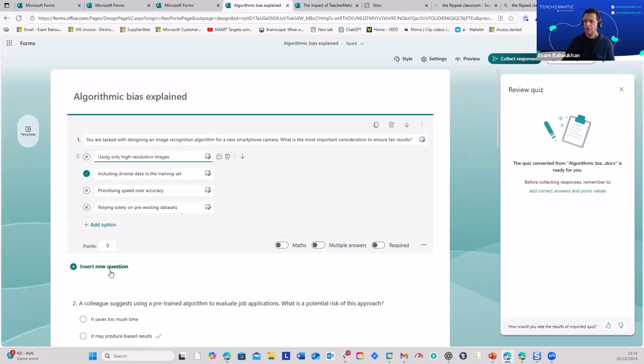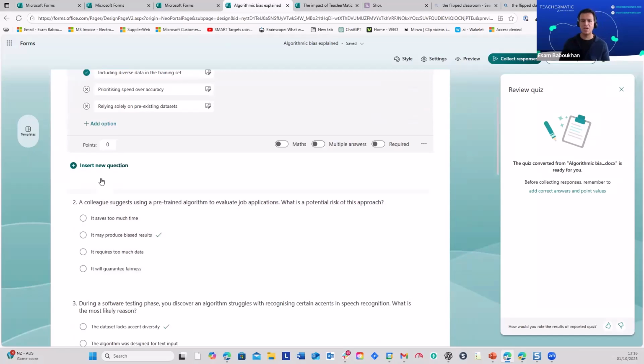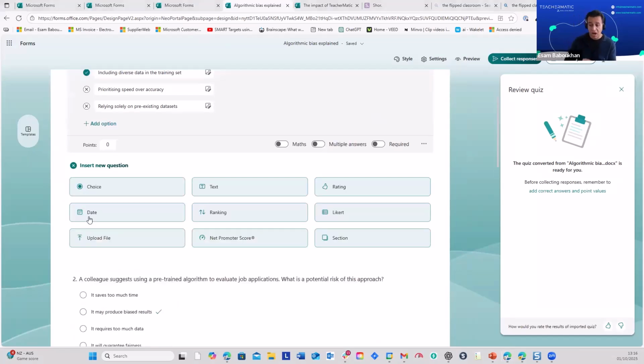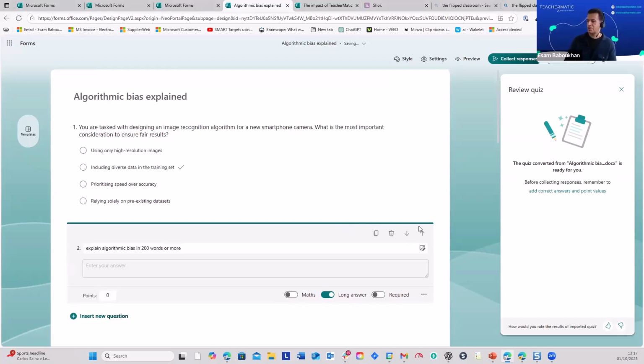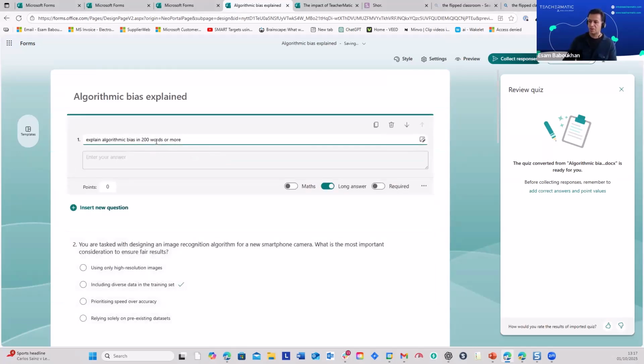So I'm going to click here where it will allow me to insert a new question. You can insert really any type of question, but the type of question that I like to insert is the text type question. So in here, I'm going to say, explain algorithmic bias in 200 words or more. So the students are going to need to write what this subject is about. By default, in Forms, it's a short answer, so I'm going to turn that into a long answer. And I'm going to push this question to be the first question, as you can see.